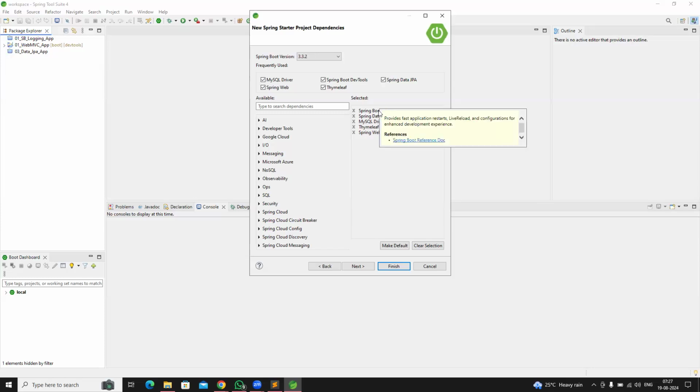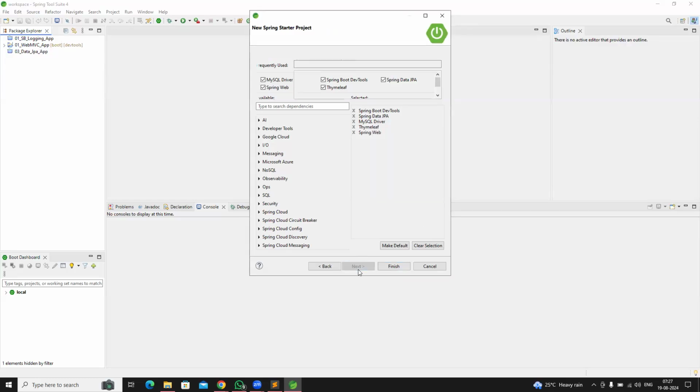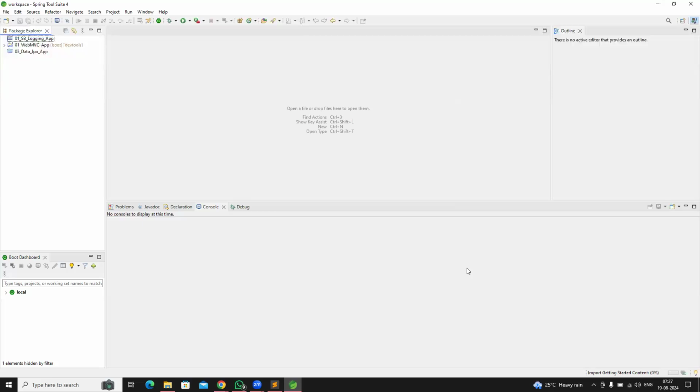DevTools to restart the server when there is a code change, Data JPA to communicate with the database, the MySQL driver to load the driver to communicate with the MySQL database, Thymeleaf for the presentation, and the Web Starter to develop a web application, and it will provide Tomcat as the default embedded container for us. Then click on next and click on finish. Okay, good. So with this, our application got created.